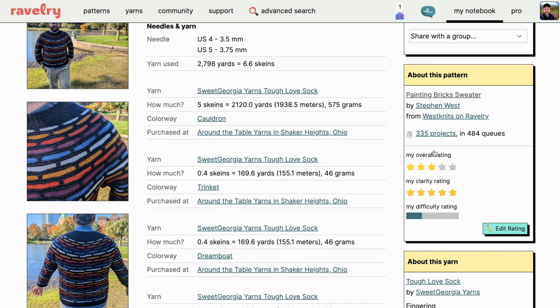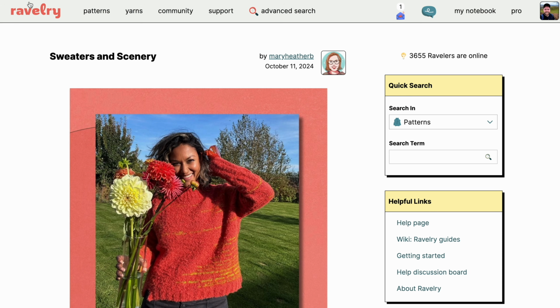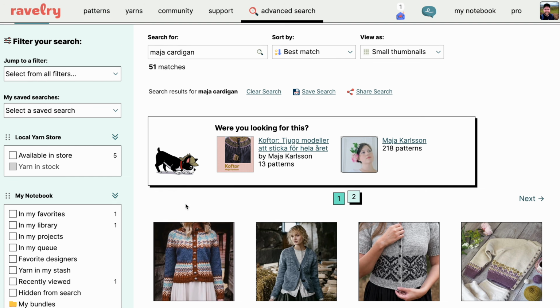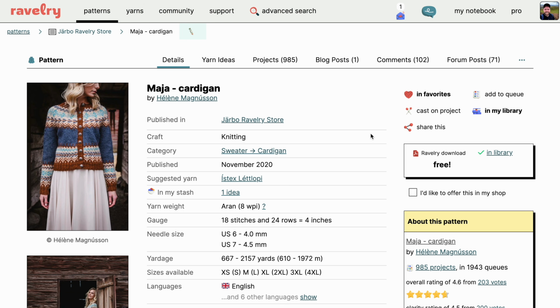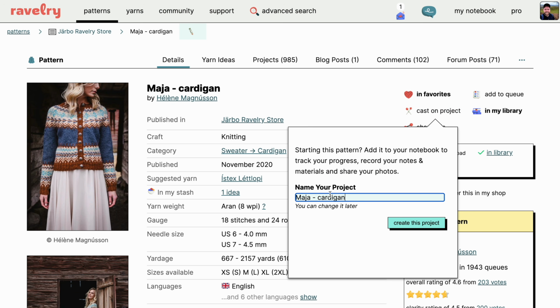So this is complete. Now that we've done that, let's do one more project. We'll sort of speed through this one. So I'm going to go to the Maya cardigan. And I don't have fantastic pictures of this, but I've got a few, so let's go ahead and add it. I'm going to cast on the project, and I'm going to call it Mark's First Cardigan, Maya cardigan.